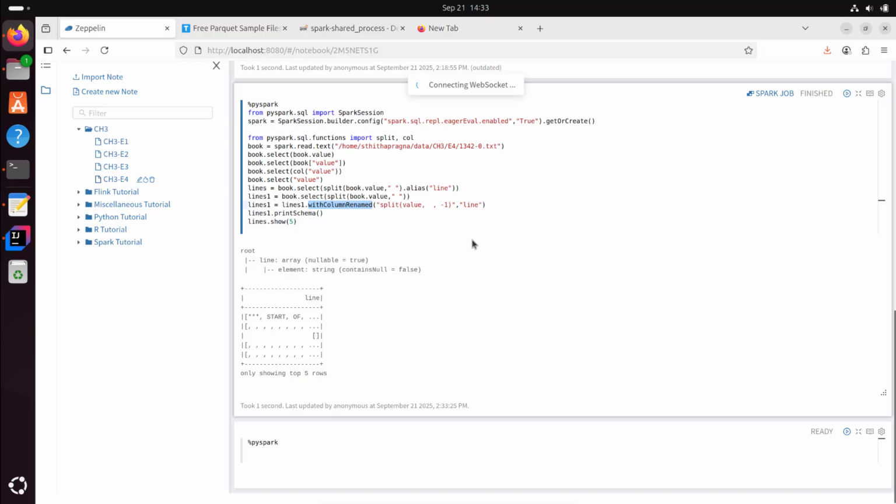And remember, always try to use alias inside the select. Whenever you have the select, something like this, use alias, and use the withColumnRenamed if you want to rename an existing column. The first time you are doing it, alias it. If for some reason you have some other column and want to rename it, then use withColumnRenamed.